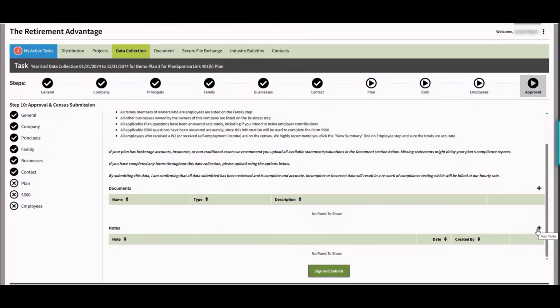Confirm all tabs have a check mark. Once you have verified all tabs have been completed, notes have been added, and files uploaded, click Sign and Submit to provide your name, title, and phone number. Once submitted, your information will flow to TRA and work begins on a first-in, first-out basis.